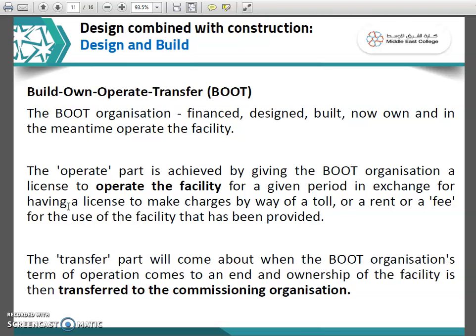BOOT, the BOOT organization. See, for example, government would like to construct an express highway from one place to another place, but government doesn't want to invest in that, or doesn't want to provide funds for that. So it's not like doesn't want to, it's a type of approach that they don't want to initiate, or they don't want to invest in this initially. So they call for a contract, and they give the contract to some organization.